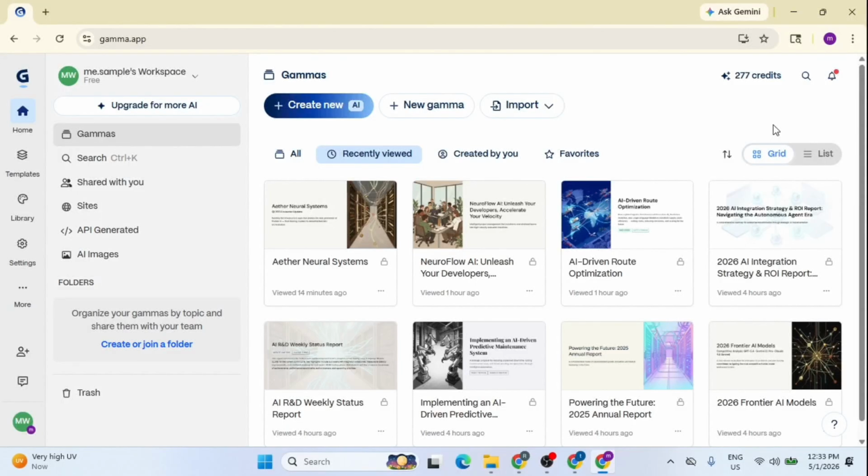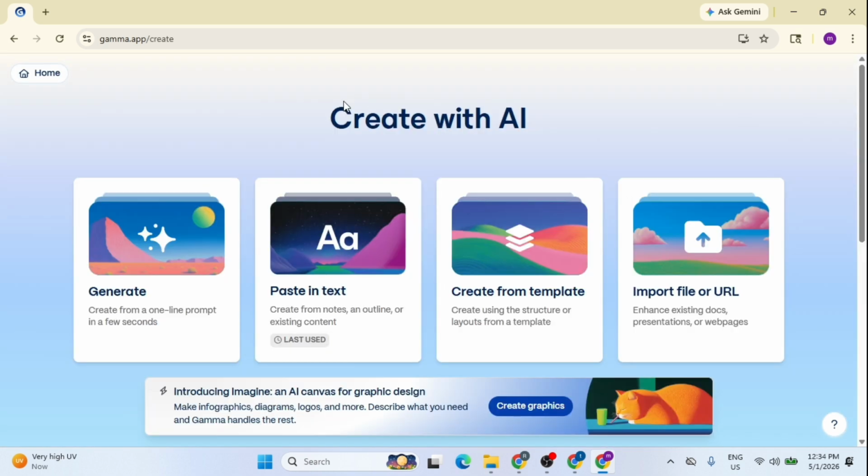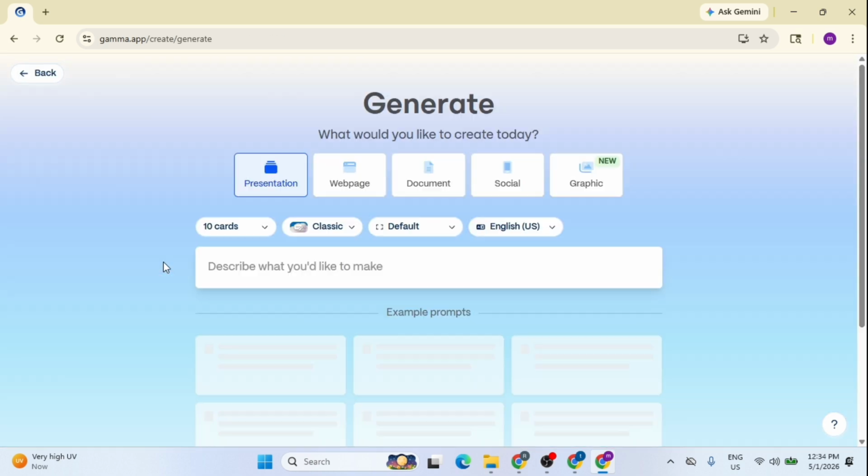In this video, I will be showing you how to use Gamma AI to create HR training materials. Let's get started. I begin by clicking Create New AI and selecting the Generate option.